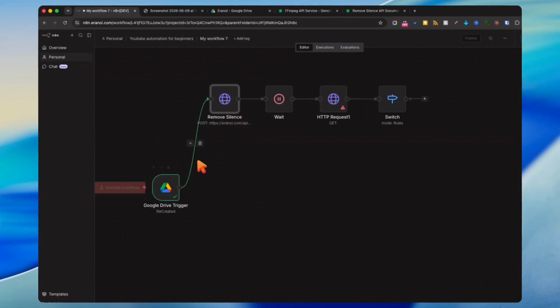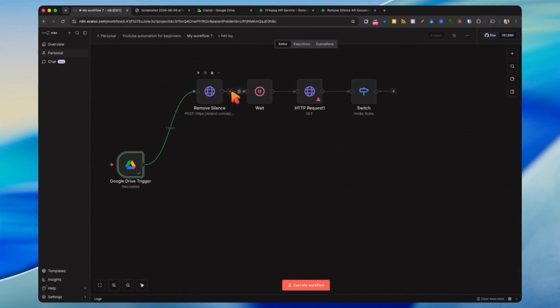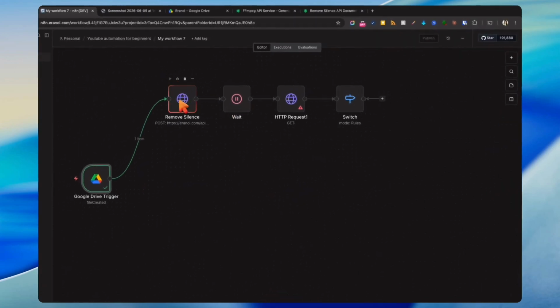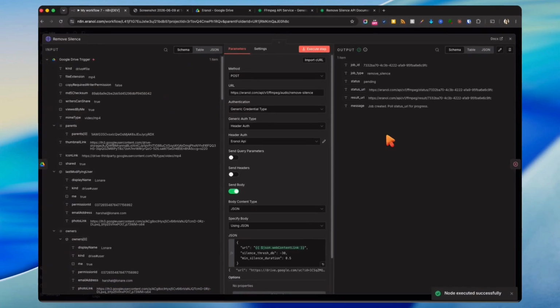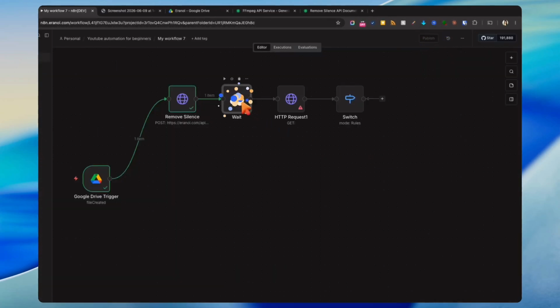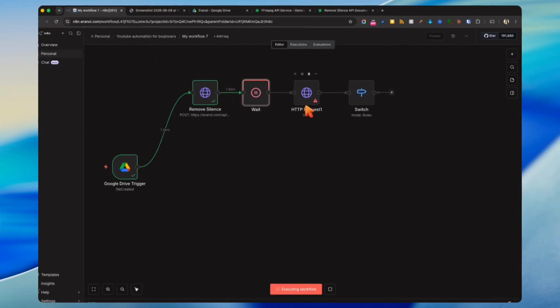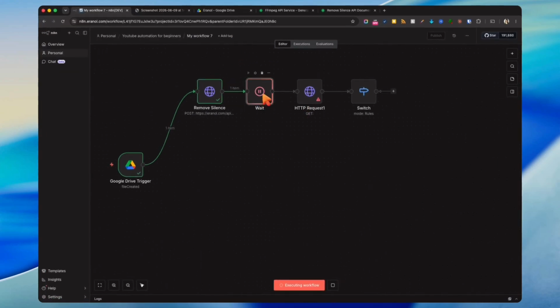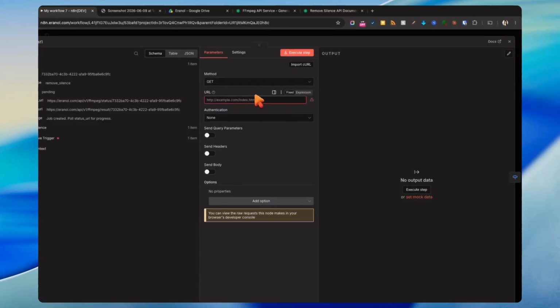Okay, so that's done. And then what we have to do is send this request, and it will send it to the server and it will say, okay, the job is created. Once the job is created, obviously we have to wait for a few seconds. So let's say 5 seconds is good for us. And then after waiting for 5 seconds, it will pass the same information to the next step, which is our get step.